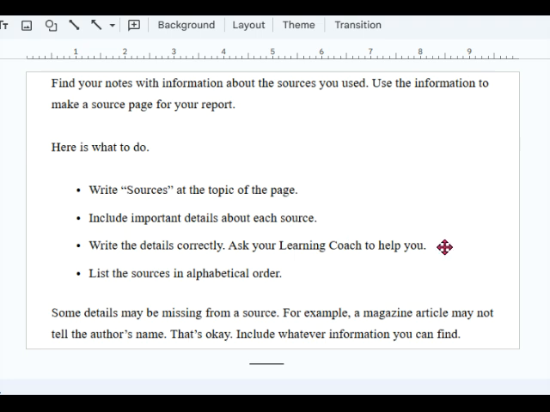Write the details correctly or type them and ask your learning coach to help you. This is definitely a part where your learning coach should be helping you for sure. Don't be afraid to help a lot, learning coaches. And list your sources in alphabetical order.